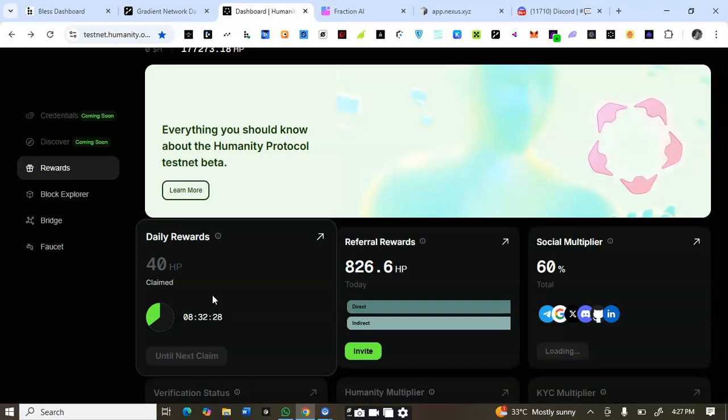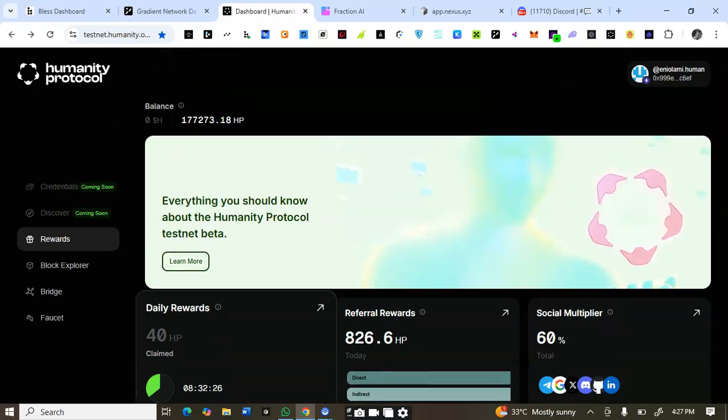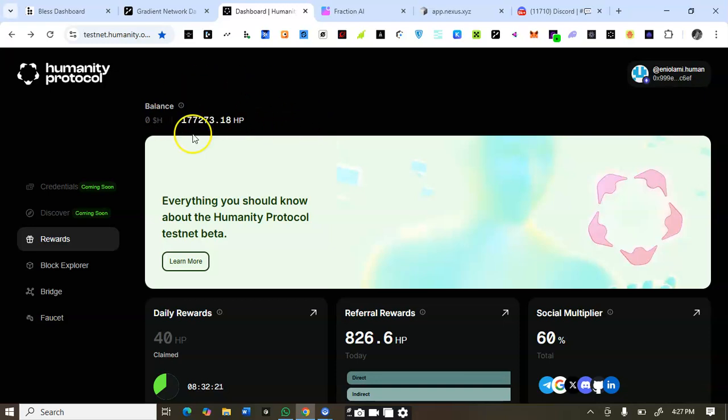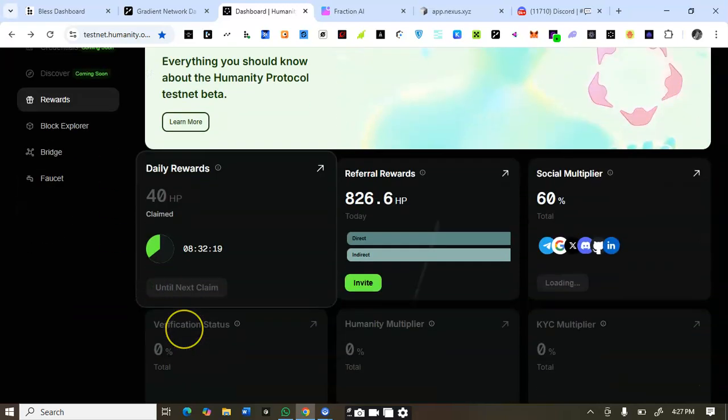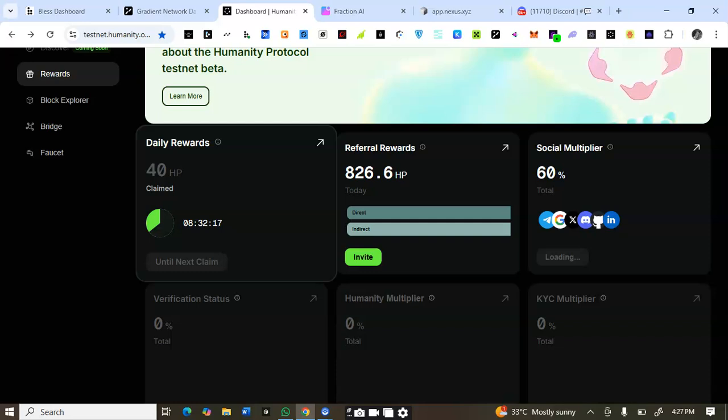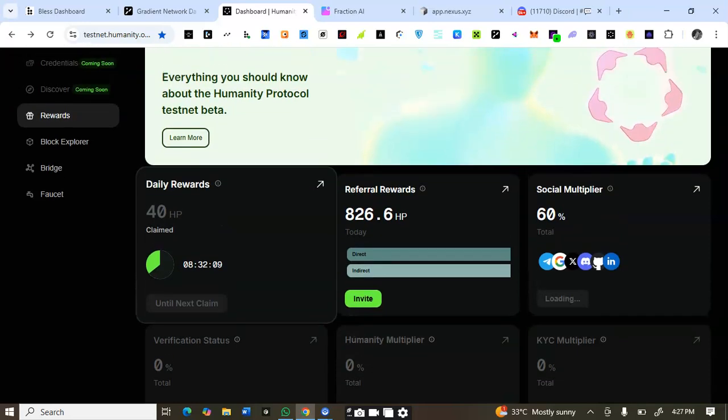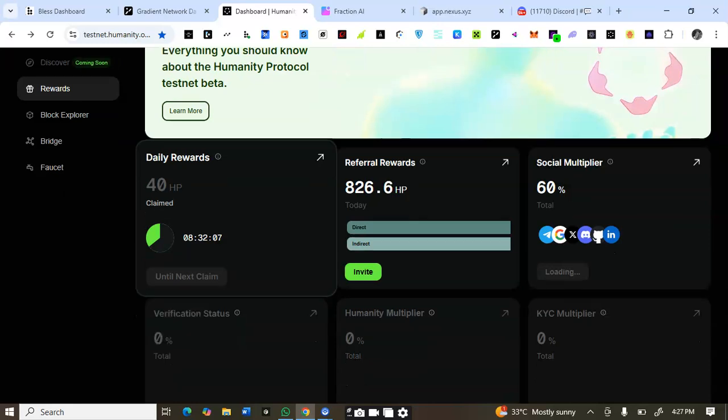Remember, in season 1, we were mining RWT. And the season 1 RWT, you are seeing it has now been converted to HP. It's still the same thing as the RWT. It's just that they changed the name. It still means humanity points. So the HP is what you'll be seeing now in your platform.